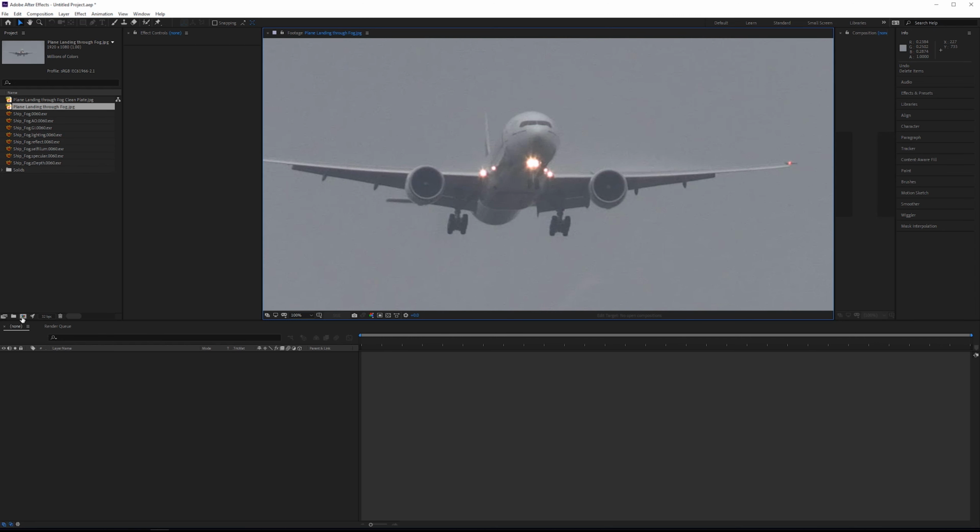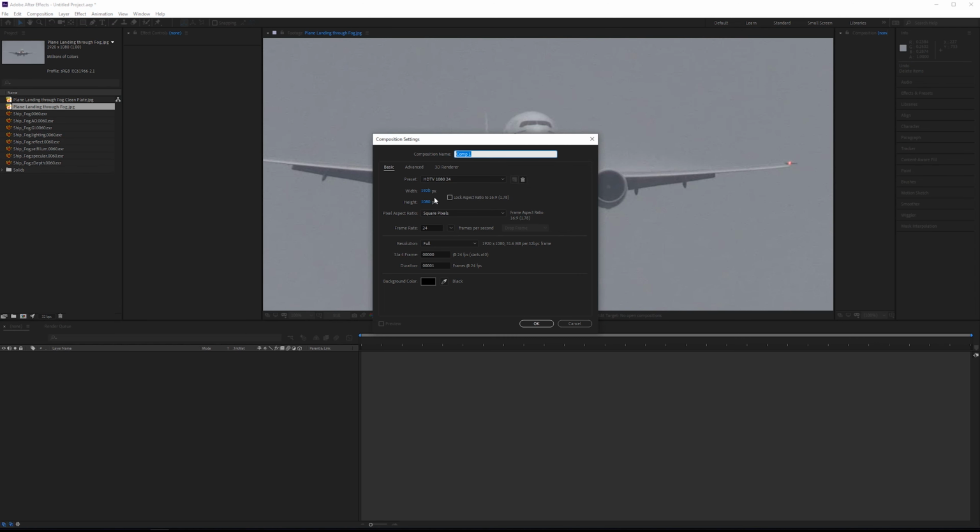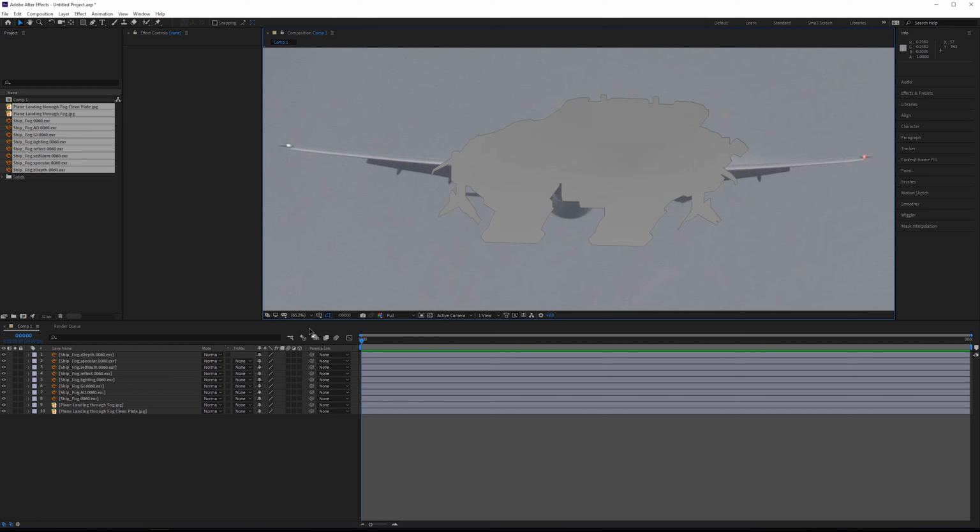So let's begin by making a composition. I'm going to just leave this at full HD. I'm only going to use one frame because I'm just doing a still in this case. And I'm going to take all of these and pull it down. I'm going to close my footage tab, and now I'm looking at the composition.